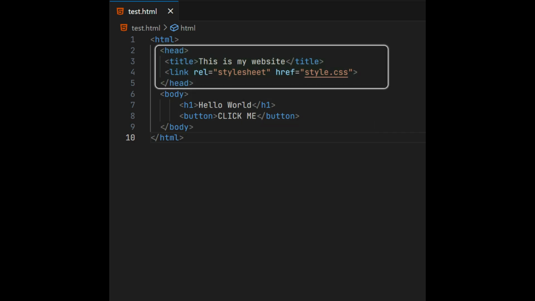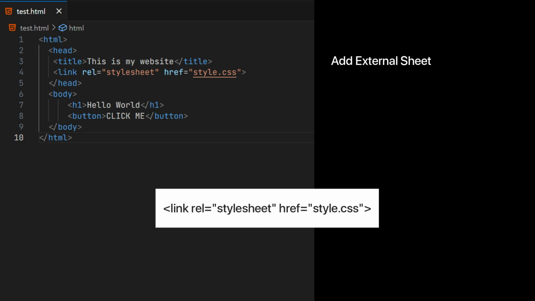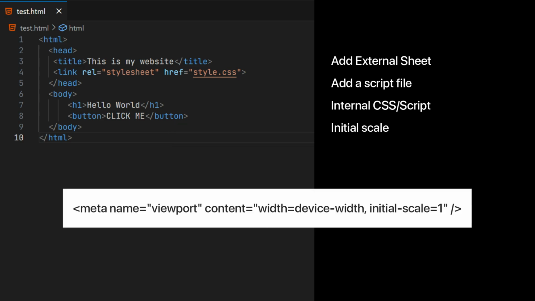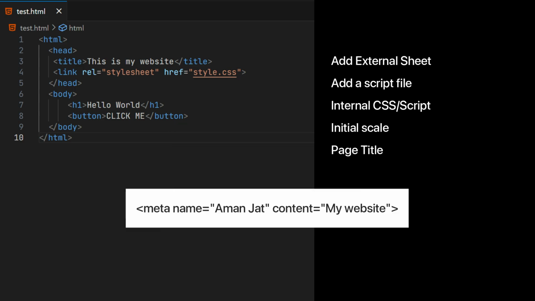The head section is like the configuration area of the HTML document. Here we can connect a style sheet, we can add a script file or inline script like font family, we can set the initial zoom level, define the page title and include other meta details.